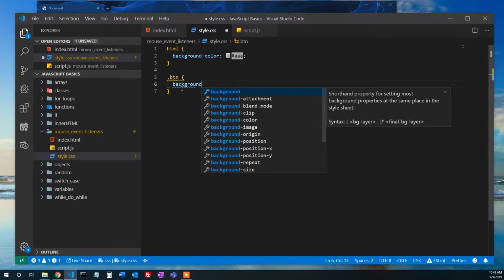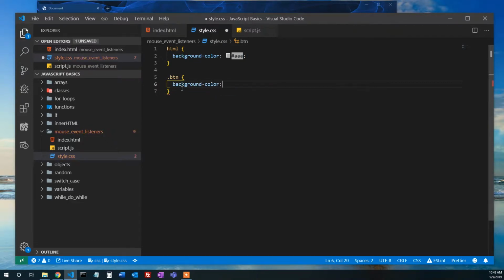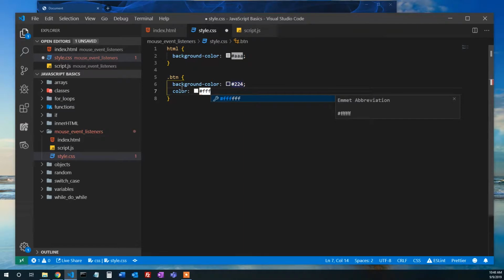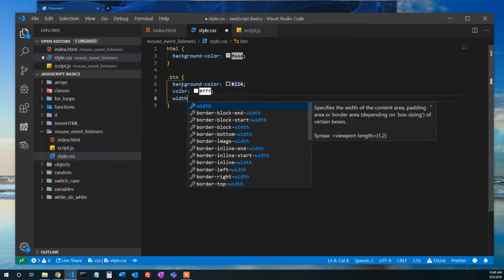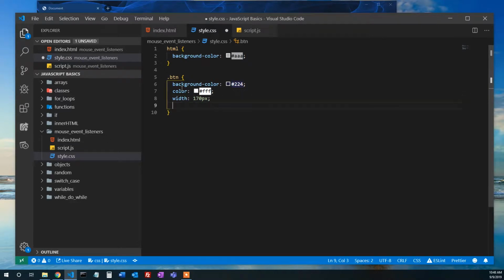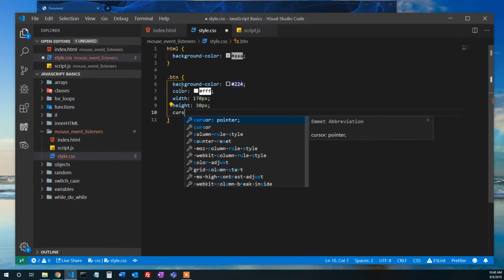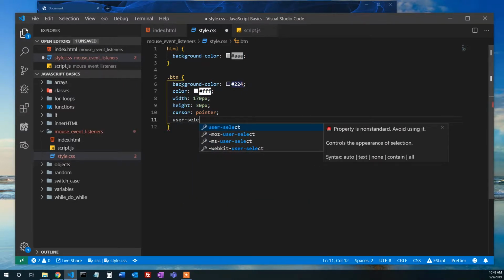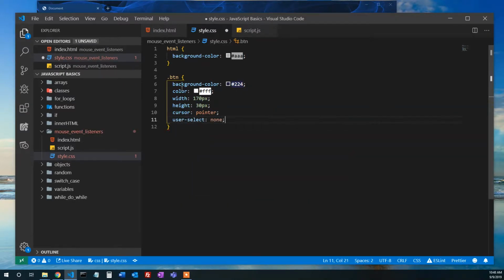So background, change the color to, let's make it a dark blue, and then the text on it, we'll make that white. Width, we'll make them all 170 pixels. Height, let's go 30 pixels. When you roll over it, we'll change the cursor so it looks like a pointer, so it acts more like a button. We'll make it so that you can't select the text accidentally that's on the button.